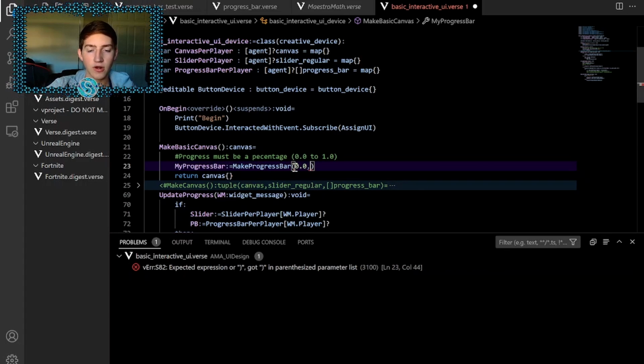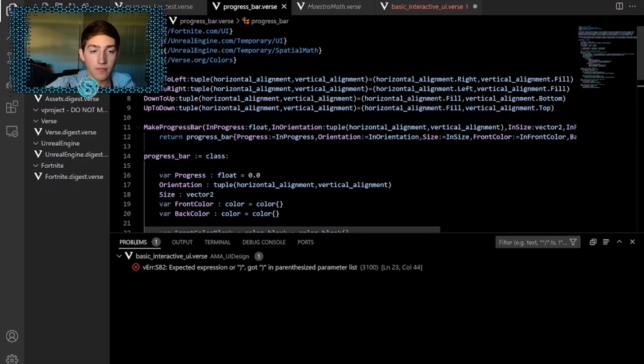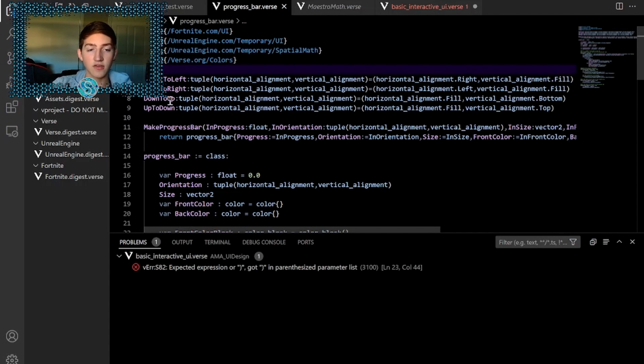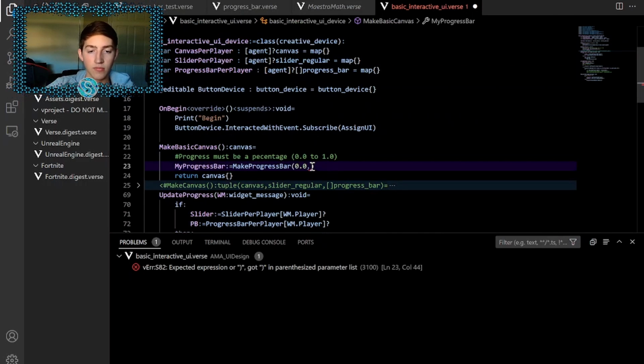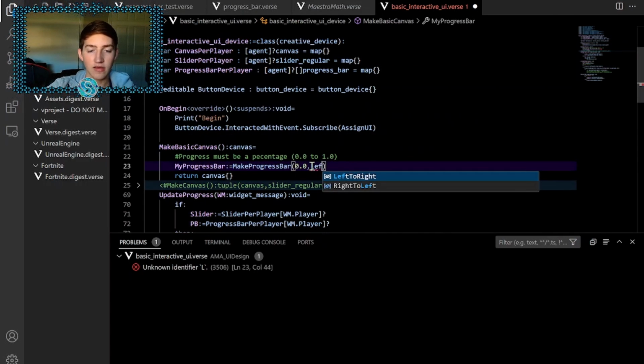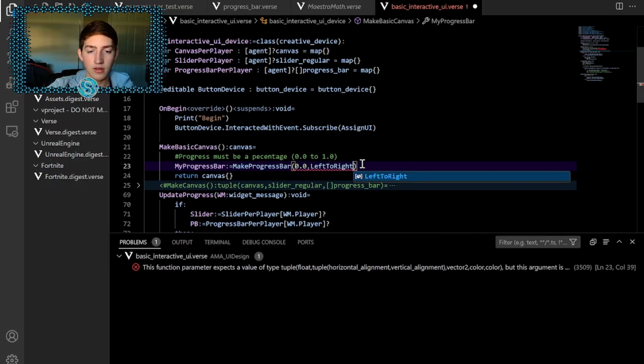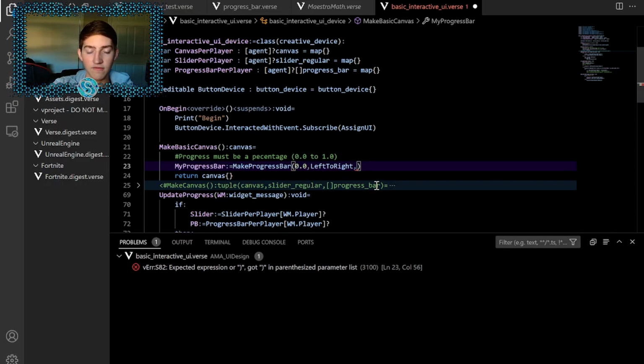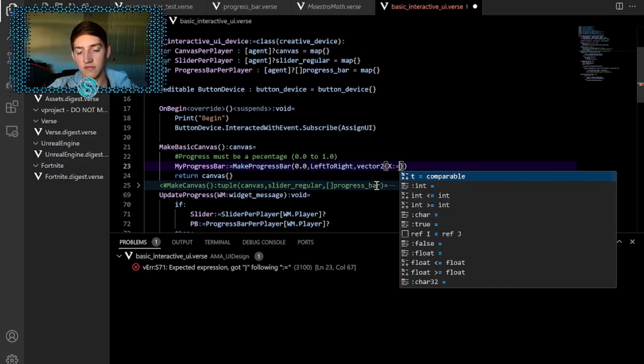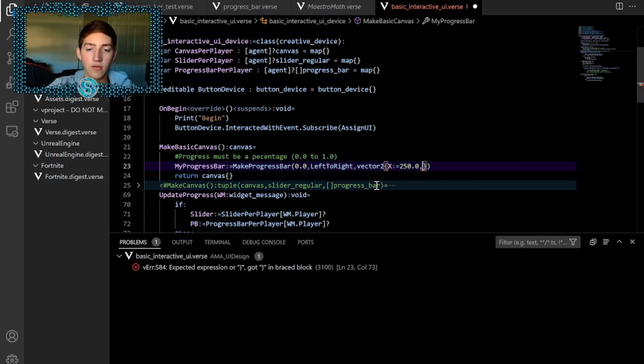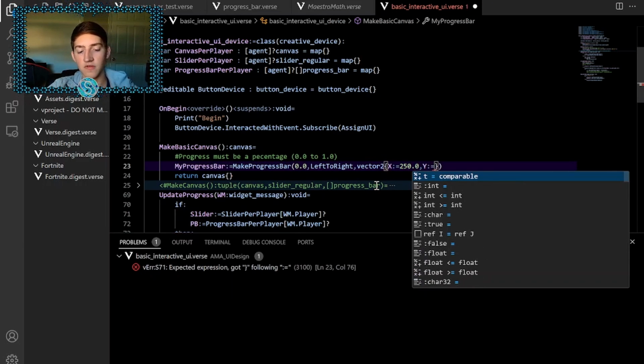We're going to have our orientation as listed in our thing here. Right to left, left to right, down to up, and up to down. Pretty self-explanatory. Let's just do a left to right here. Next, we need a vector 2, which is going to be the size of our progress bar. So vector 2. Let's say our x is, since it's left to right, we want our x to be large. So 250.0, and y can be 50.0.